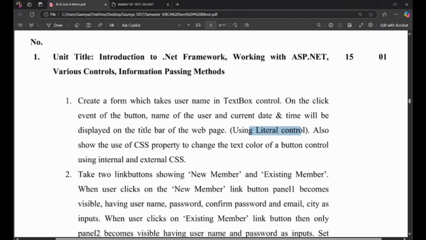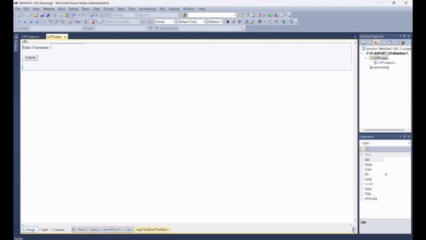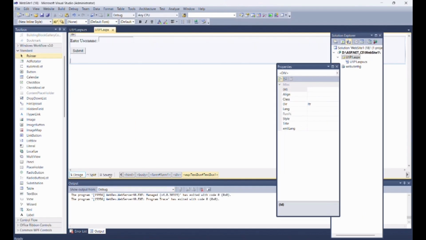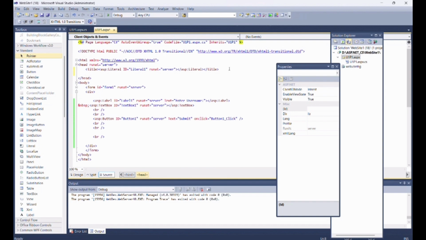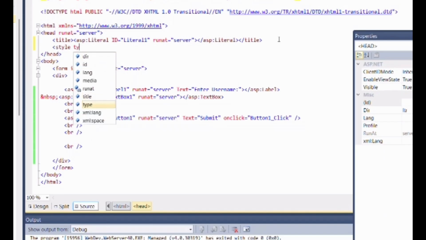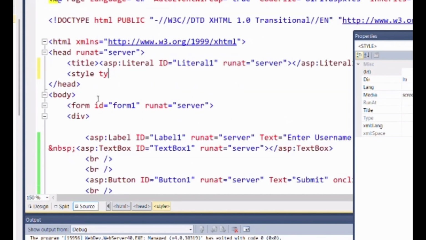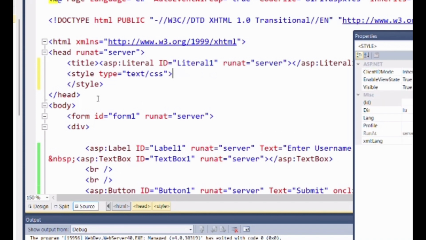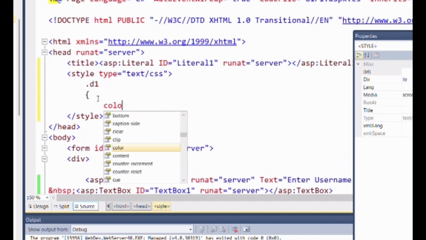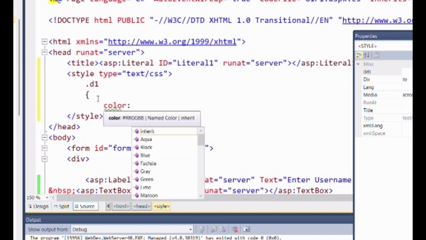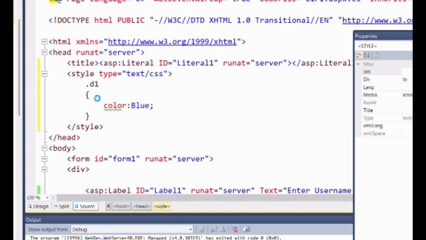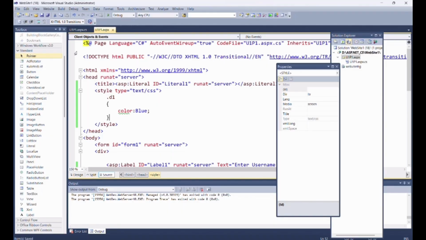Now as per the last requirement of our program, also show the use of CSS property to change the text color of the button control using internal and external CSS. So for that, we need to create one internal and one external CSS. First of all, stop debugging. Go to the source. Here we will create one internal style sheet. Here I am going to make one CSS class as D1. Going to use CSS property as color. We have created one internal style sheet. Now we need to connect this with our button.